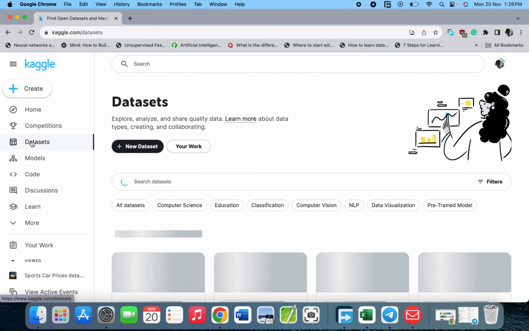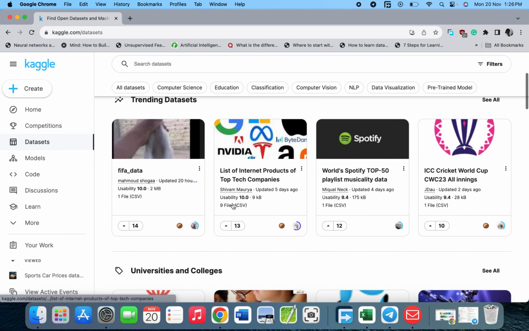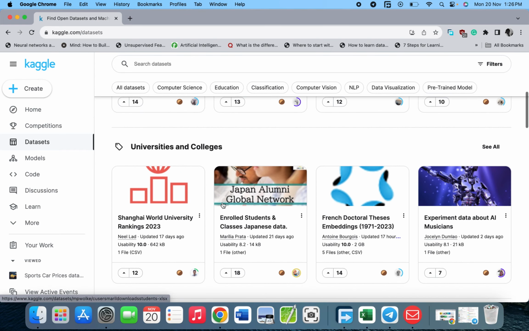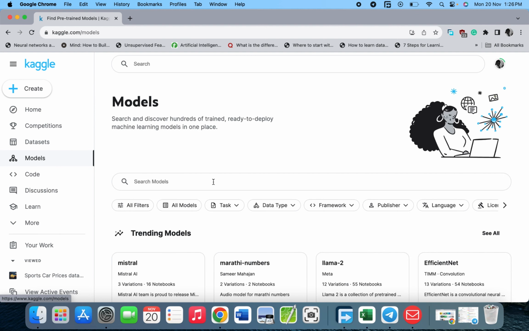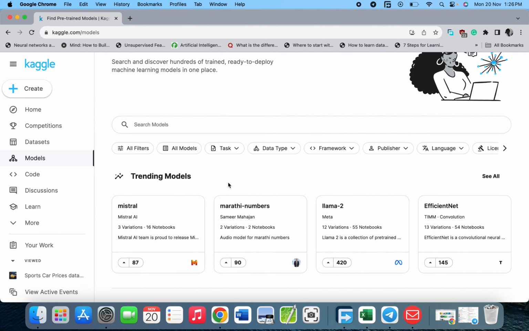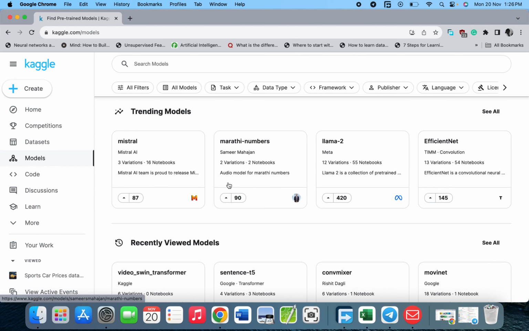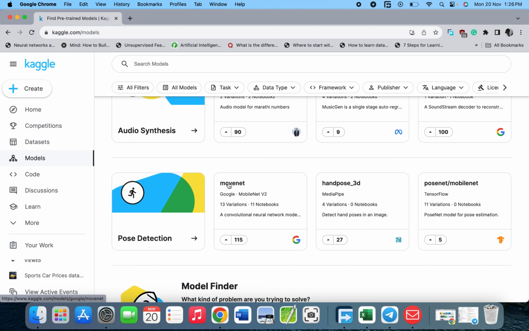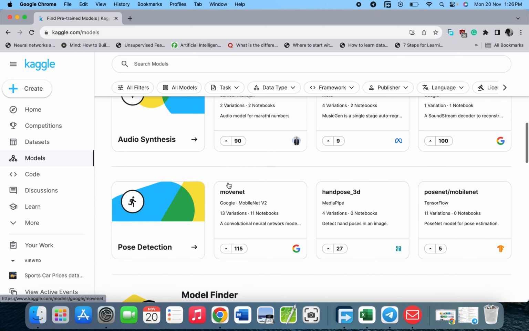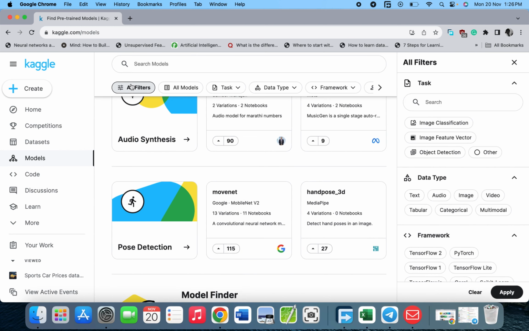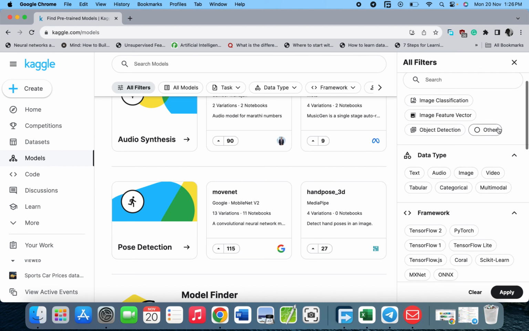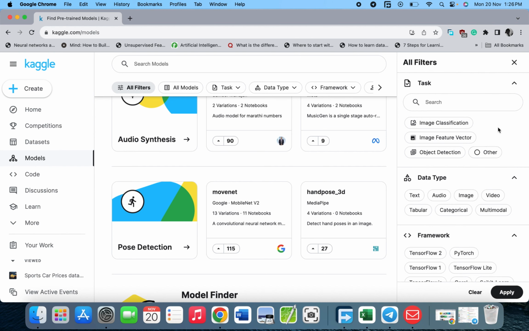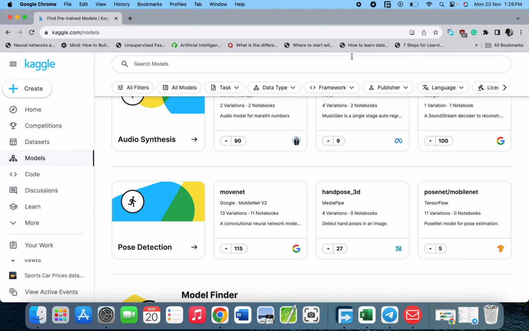And we have the datasets, where you download your dataset from. You have the models. When you click on the models, you are going to see the trending models in the machine learning or data science community. So basically, Kaggle is for data scientists or machine learning. We can even come to the filter to filter for the categories you want, whether text, audio, image, video, any form. You can come here and check it out.